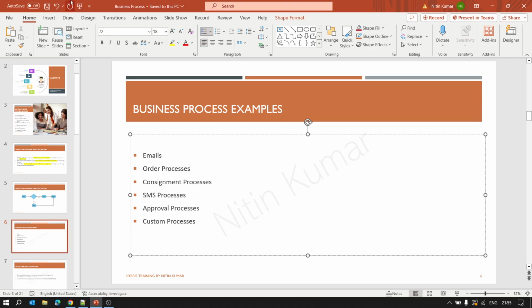examples of business process. So if in your project there are certain emails which are being sent, there is a high chance that those emails will be sent via a business process. Same goes with the order process also.